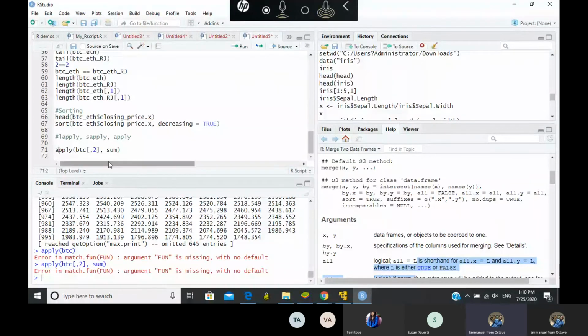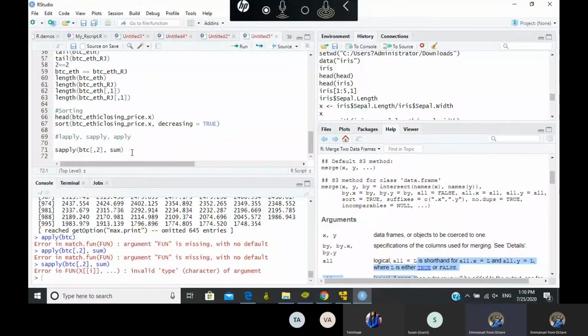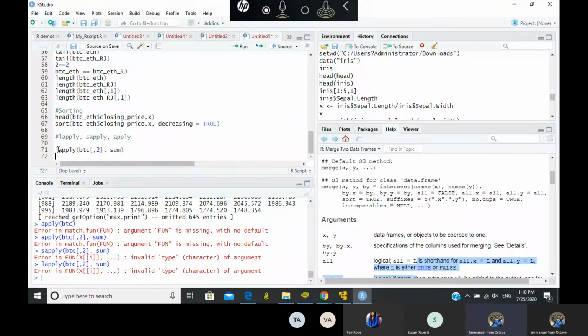Sometimes this kind of apply, you have lapply, you have sapply, they don't really work for some kind of objects, maybe a data frame. So let me see. It doesn't work for this. There's a way I can do this. There's something I need to talk about.